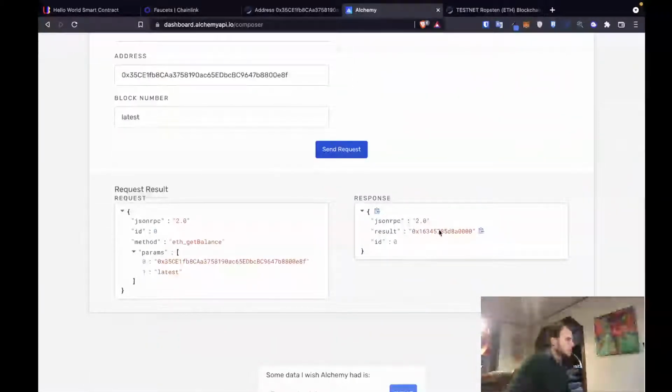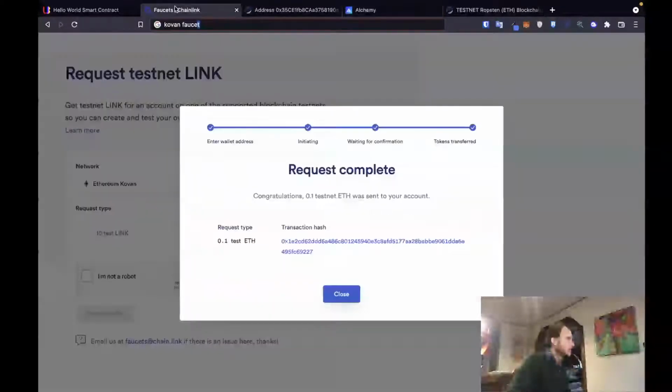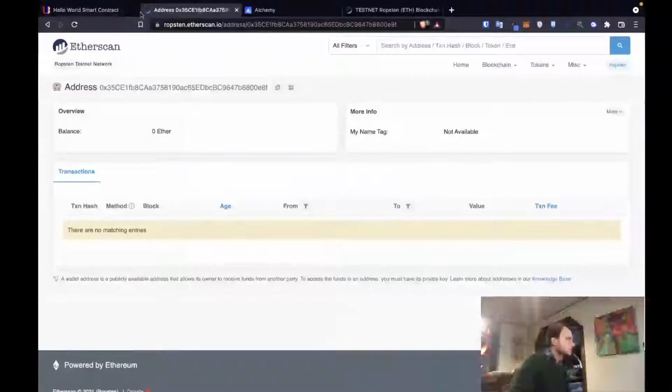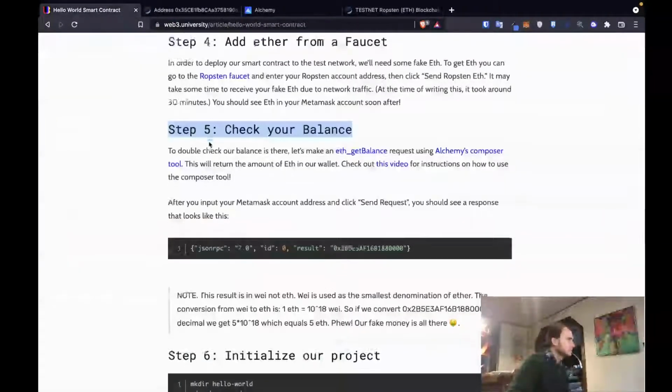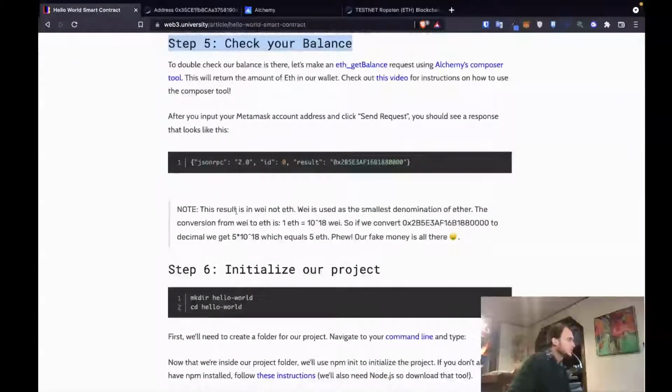And here is our response. So there was our request, here's our response. Now the question is, how do we use this information? Note the result is in Wei, not ETH. Wei is the smallest denomination of Ether. Conversion from Wei to ETH is: 1 ETH is 10 to the 18th Wei.